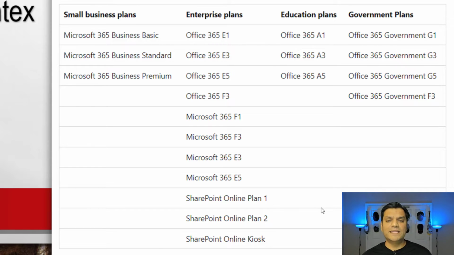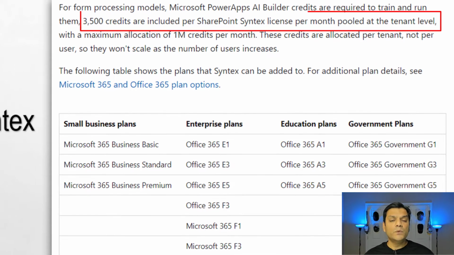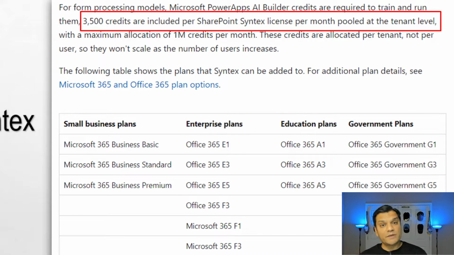The other key takeaway that I want to give you is that when you buy a SharePoint Syntex license, it will give you 3,500 credits, and those credits can be added to a pool. So if you had multiple users and you have SharePoint Syntex licenses for each of them, well, then that all adds up into the pool over there.